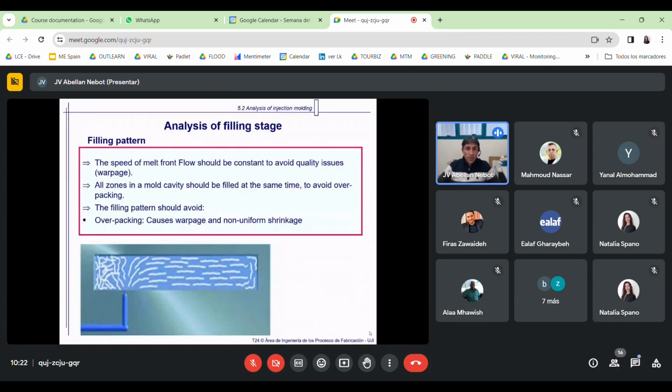Okay, this is the overpacking. So remember that we need to avoid this type of pattern, but this is fine, but here is not fine because it's overpack. So warpage problems, okay, warpage problems.